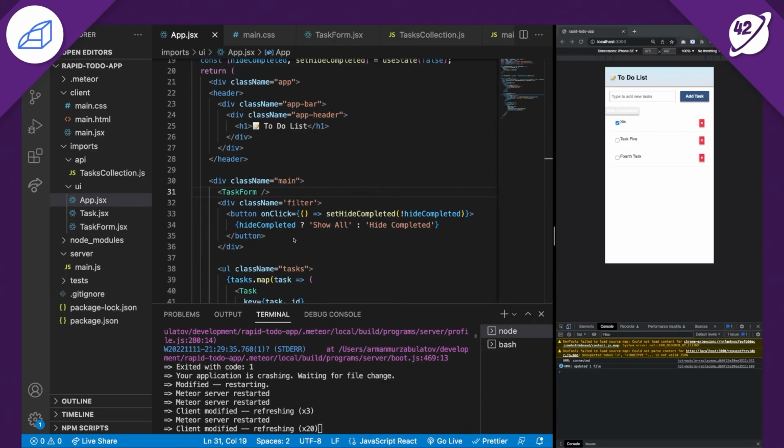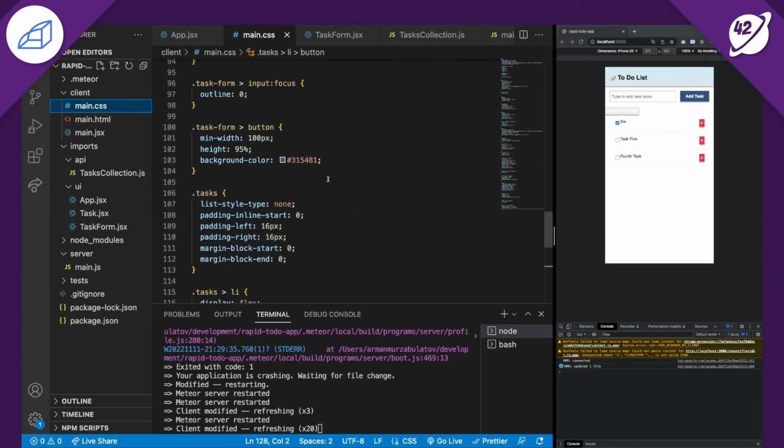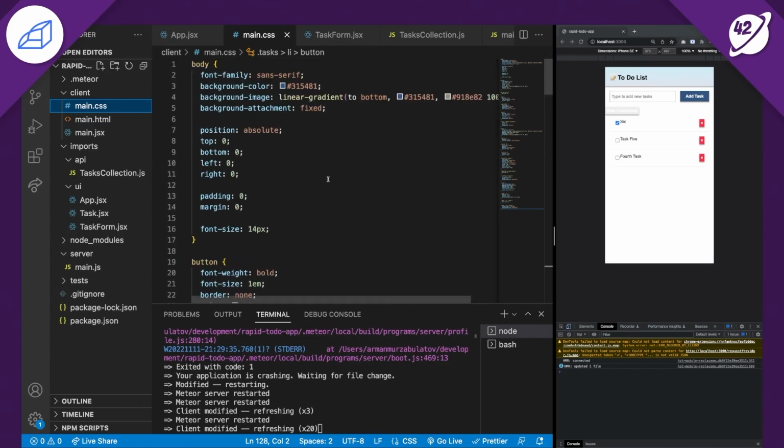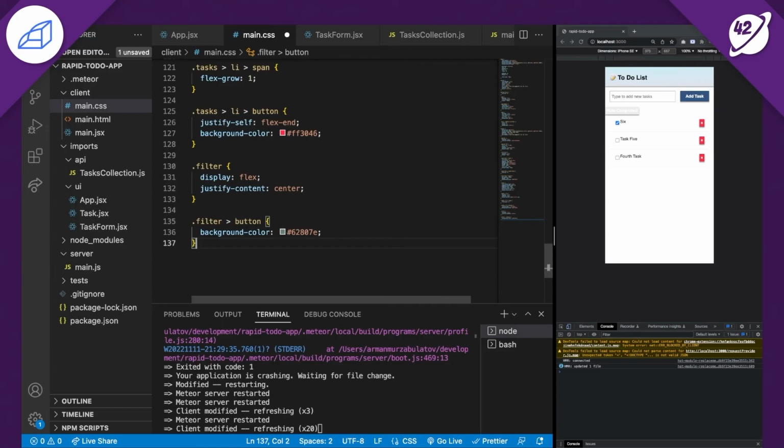I would copy another styles and I would just add it here somewhere. I believe just in the bottom. So there are some styles for filter class. Let's save it. Now it's in the middle. Yep. Now we can see that state is toggling. Let's make this button work.